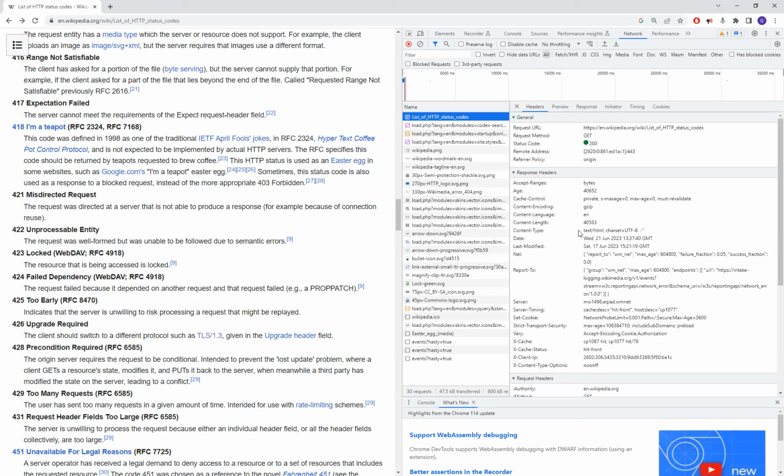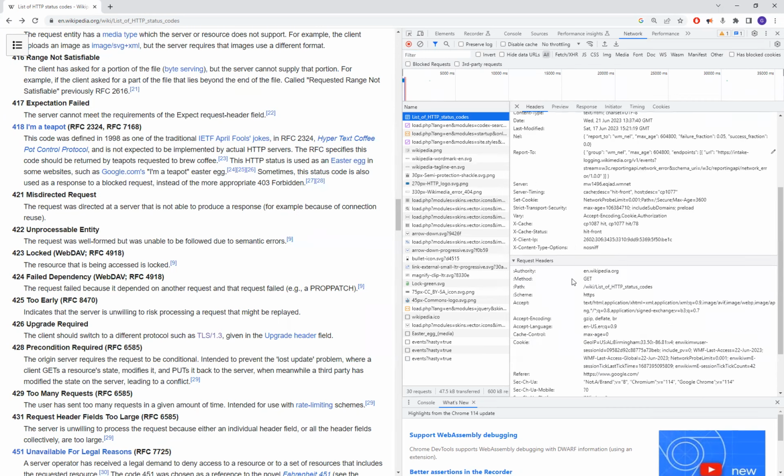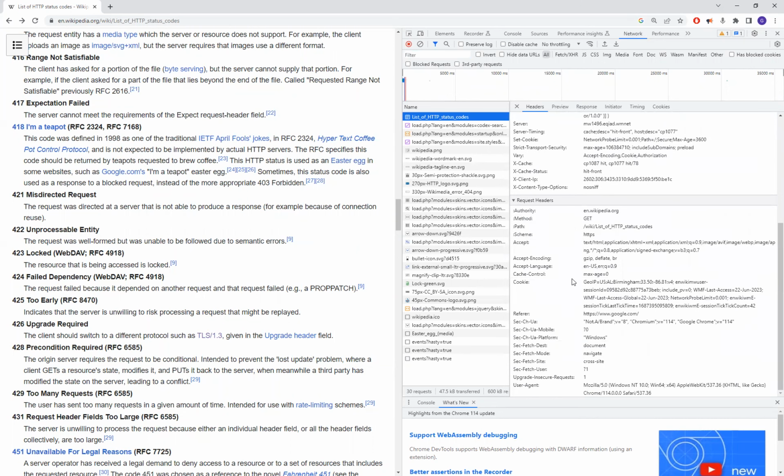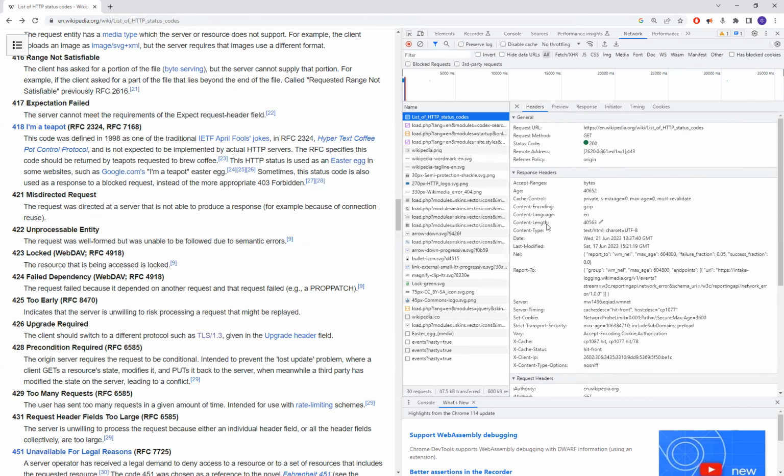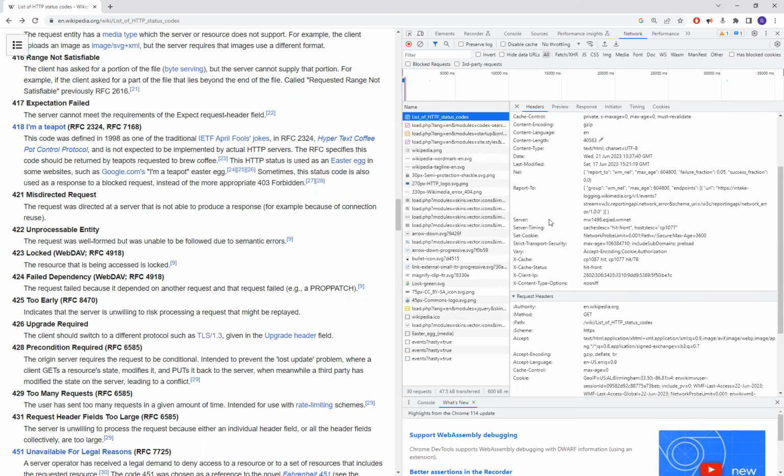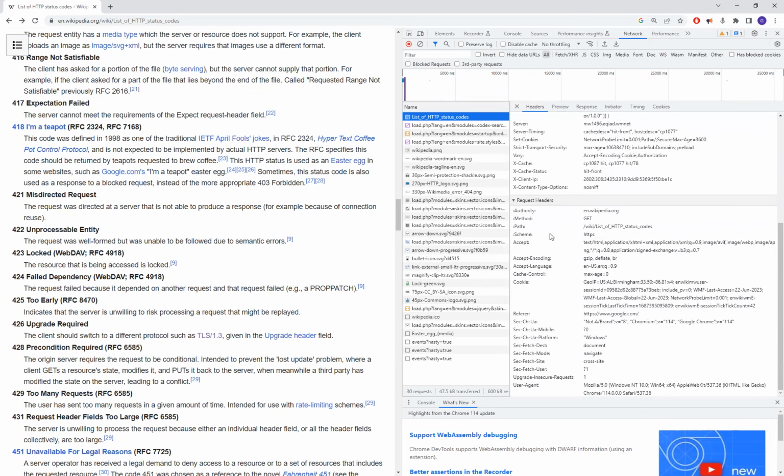The content language, which was, again, one of these metadata fields that we didn't talk about. There's quite a few of them. You can see the content length. And you can also see down here the request headers. So this was the request made by the client to the server. This is actually kind of backwards if you think about it. This is the response header. This is what came from the server to the client. And then the request header is what came from the client to the server.